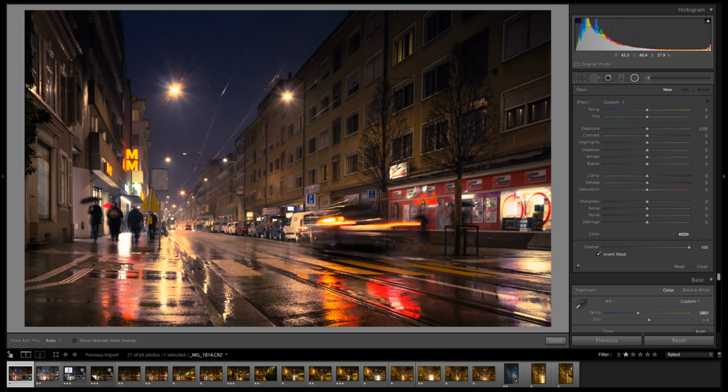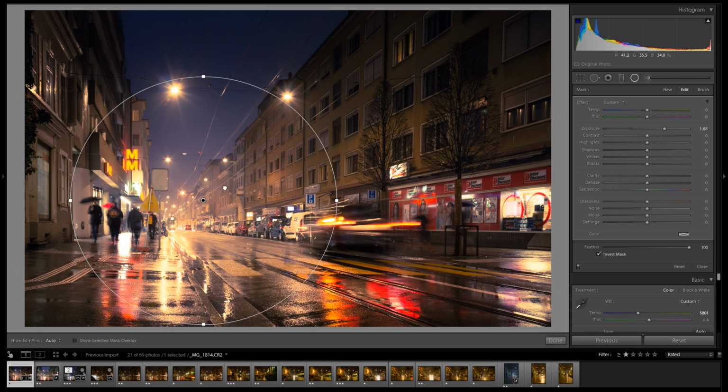Alright, so once again, the idea is to make the center very bright, and then as you go further to the edge, make it darker, just to draw your eye from the sides of the picture into the center, but also to create mood, and it just works better in my opinion. So I'm gonna add a very big filter here, and go a little bit into the plus exposure first of all, actually quite a lot into the plus exposure.